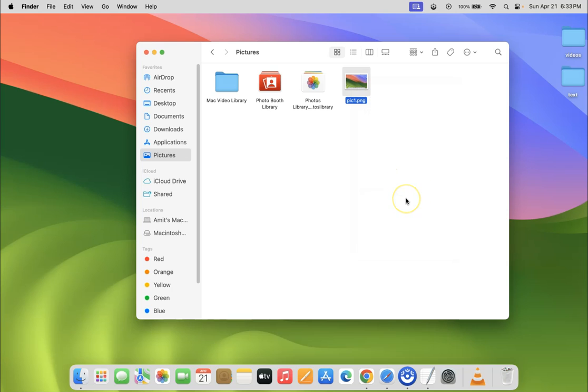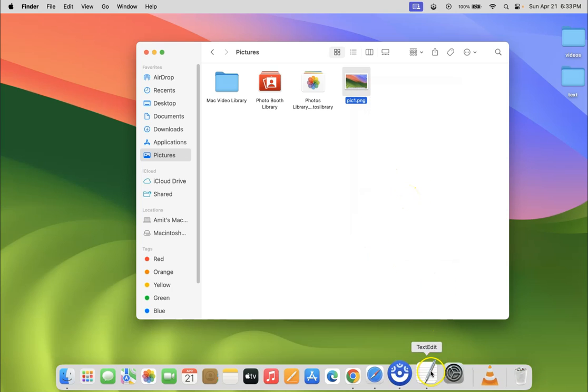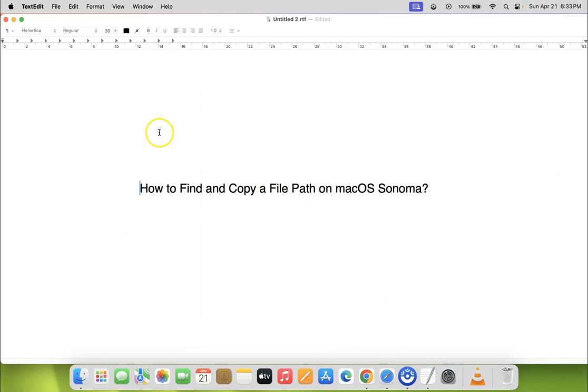So it's now copied. So to paste it, just open your text editor. You can see it's opened. Okay, so to paste it, just press Command V on your keyboard. You can see here we have the file path. So it's now done, guys.